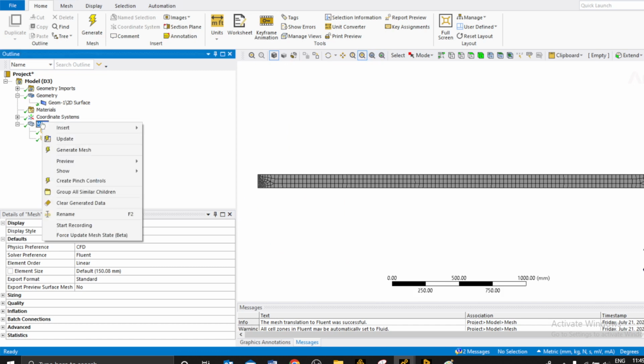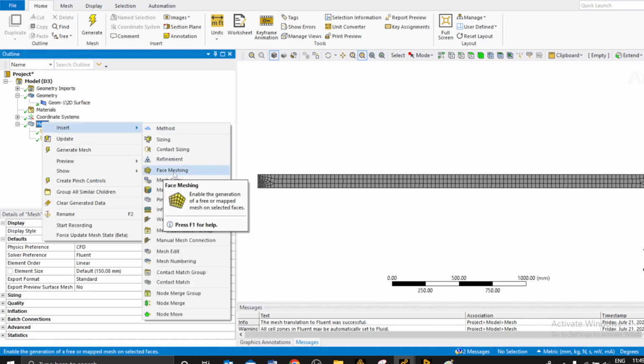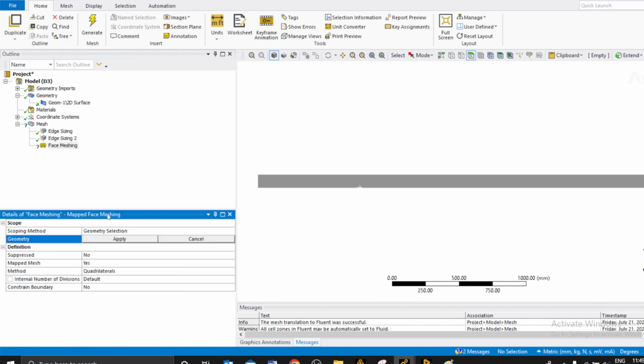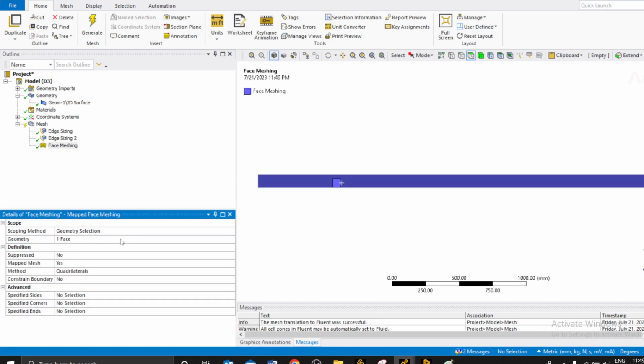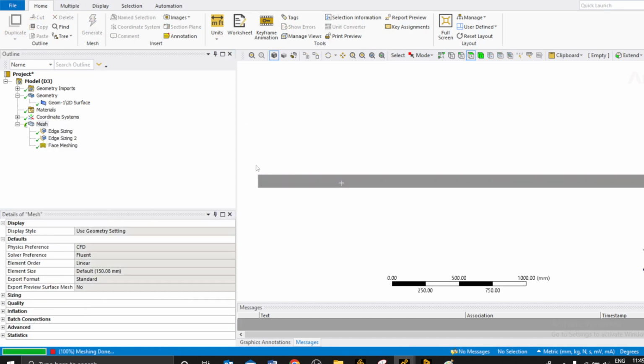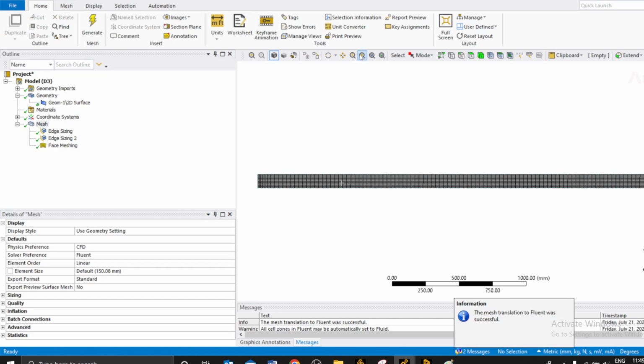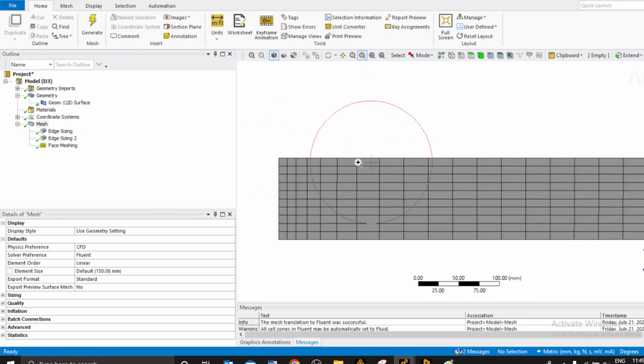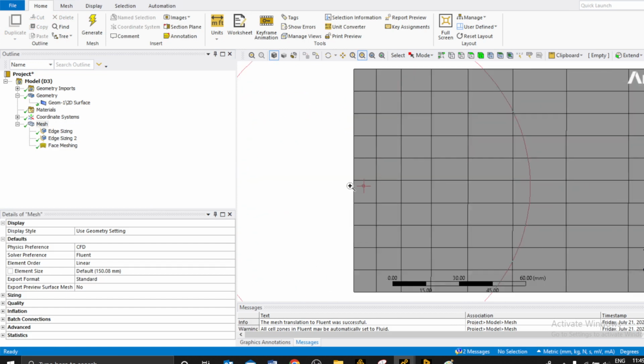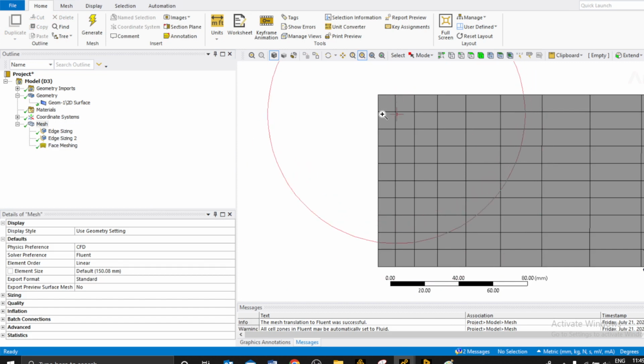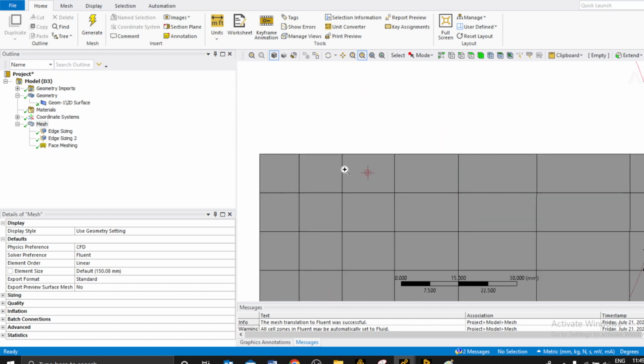For that I can do what we call face meshing. It enables generation of a free or mapped mesh on a selected face. Therefore, if you select this face and update, you'll see now the mesh becomes uniform throughout the face. You can see the mesh is continuous, doesn't break. But if you zoom in a little bit, you can see on this edge the element size varies across the edge. For example, this one is longer, this is shorter. How can you fix this?